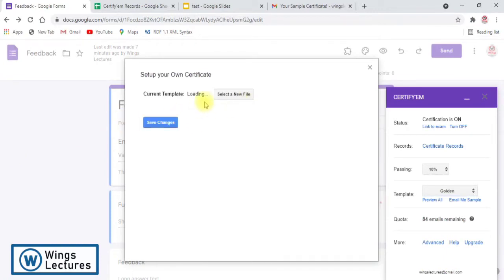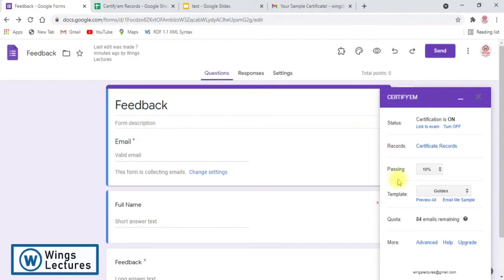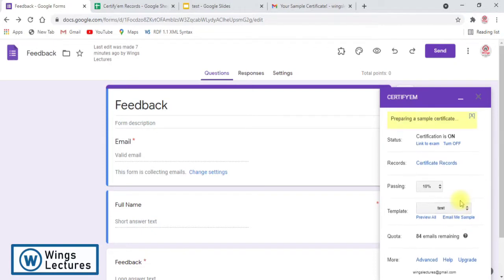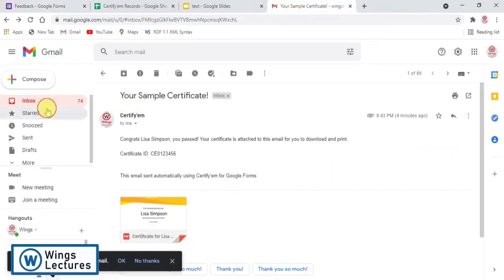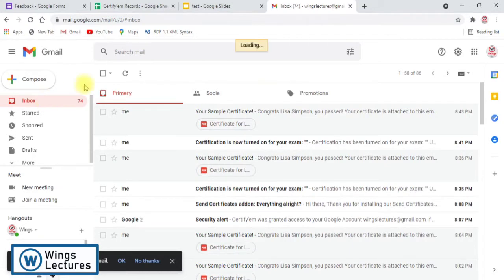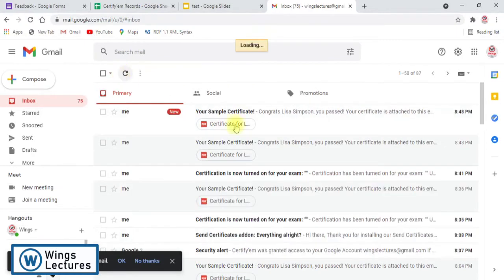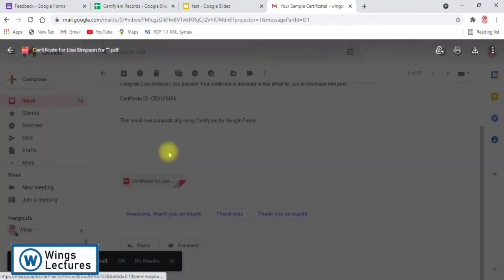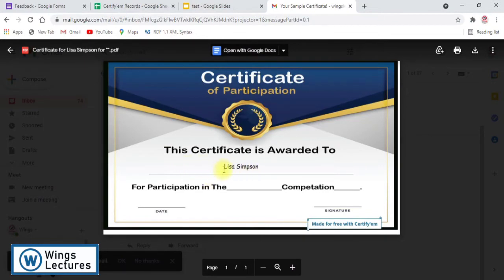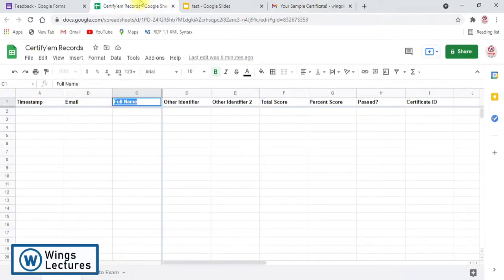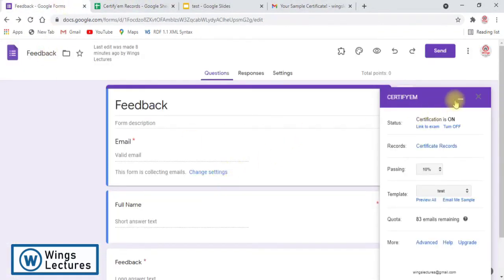What's wrong with this? Yeah, it's already a test only. It's not updated yet. Yeah, it's updated now. If you want to check, you can click email me a sample and go back to your email ID. Just click refresh. Let's check whether it is sent or not. Yes, it's already sent. Click on the sample certificate, you can check it. Yes, the default name appears over here. That's all about the whole process. Now check with the feedback how it is working.